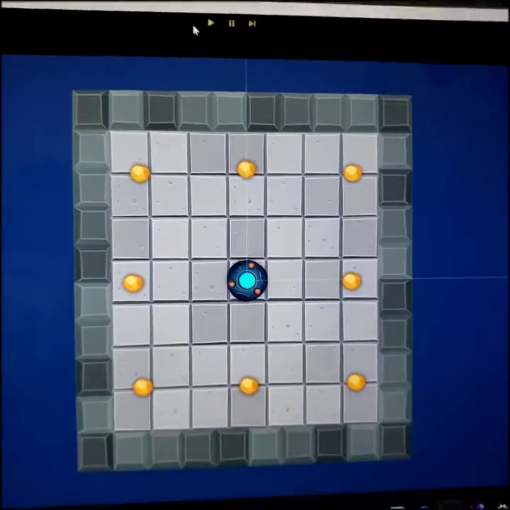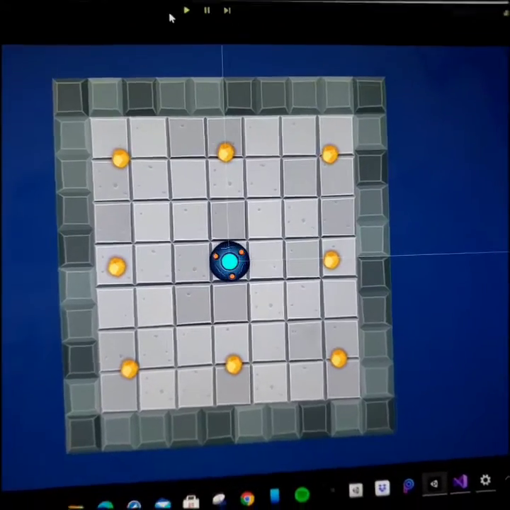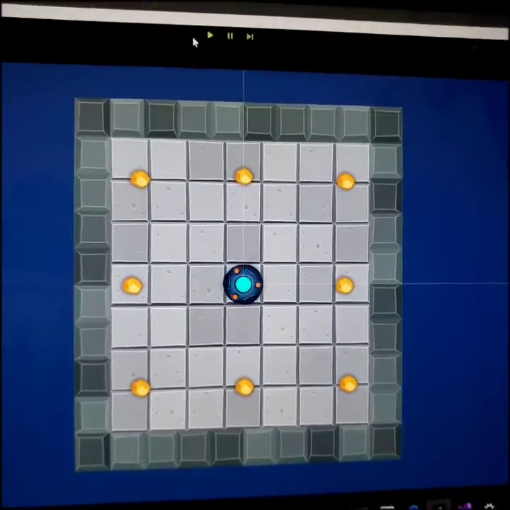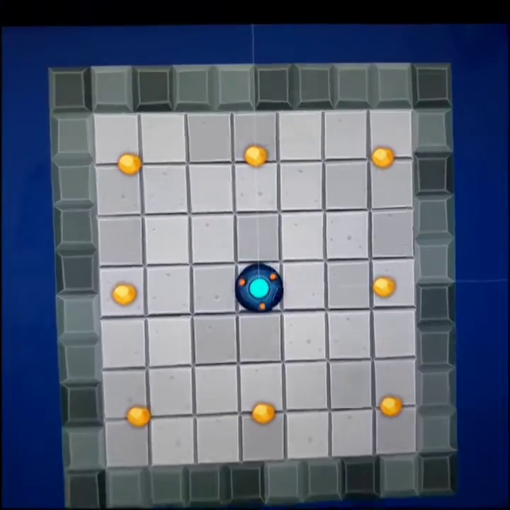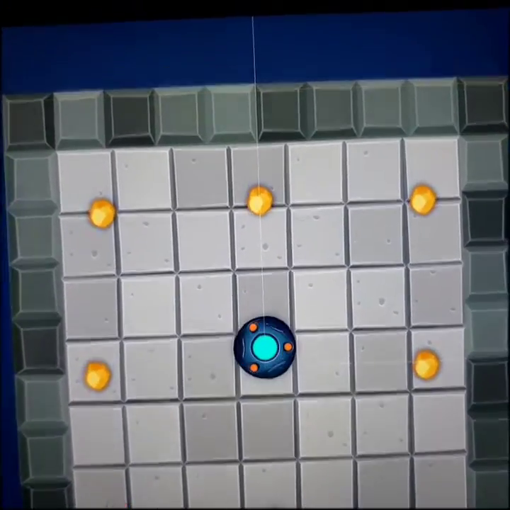So I did it a little bit different. I created a separate script to rotate the UFO because I thought it might look cool just because it's a UFO. Go ahead and collect all the pieces.